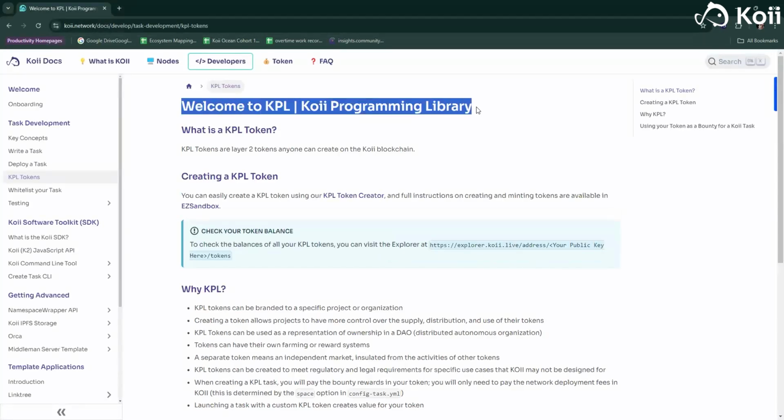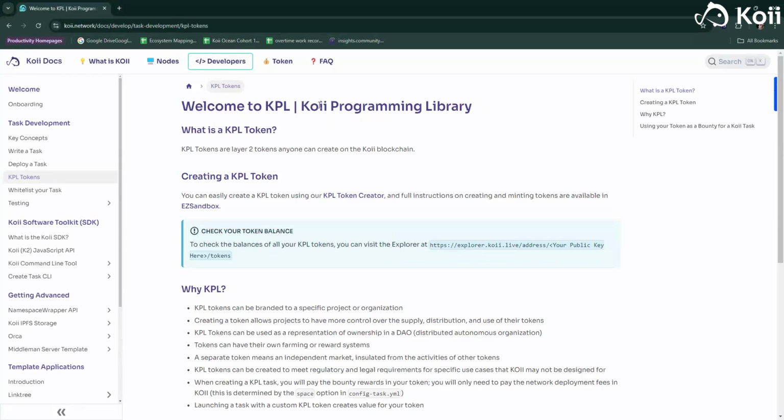So welcome to KPL, or Koii Programming Library. Maybe it should be Koii's Programming Library. What is a KPL token? So we know about the library. It's just a bunch of code that helps you do something. But what's a KPL token? Why am I using the library?